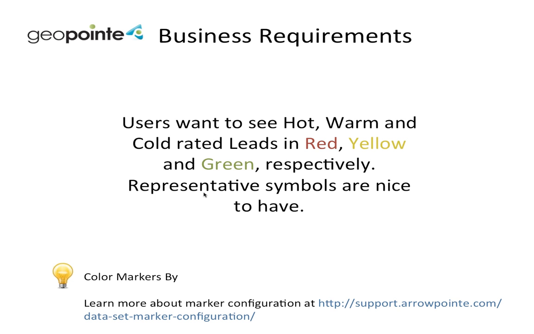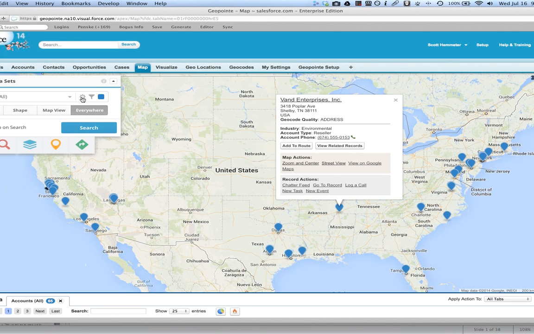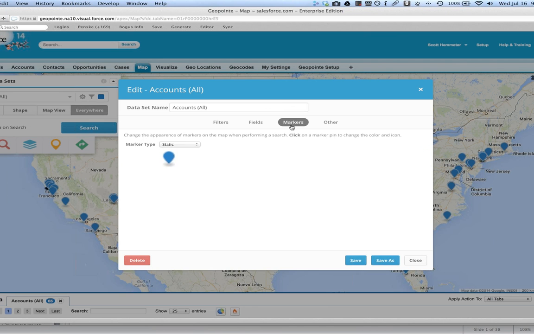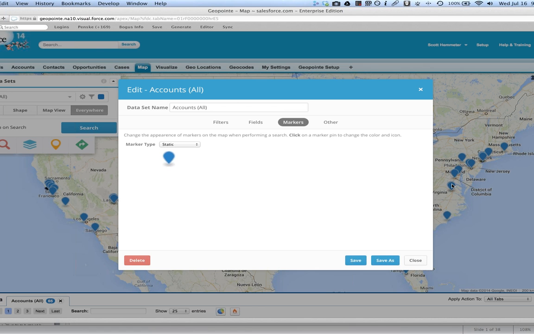All right, users want to be able to see hot, warm, and cold leads based on the rating field in red, yellow, and green. We're actually going to do hot, warm, and cold accounts, but in red, yellow, and green respectively. Okay, so what we're going to do now is continue to edit. Okay, I'm just going to click on here. We're going to go to the markers configuration. Our markers configuration has a couple different options here. One is just having a static marker. That's the default. I can click on this marker. I could change the color if I want to. I could give it a symbol. And that's going to set every icon that returns from this data set up with the same icon.